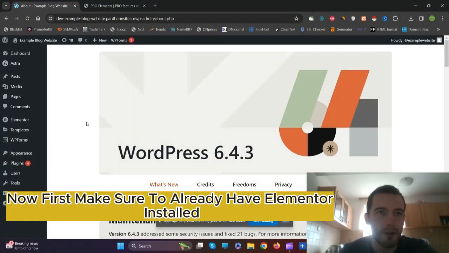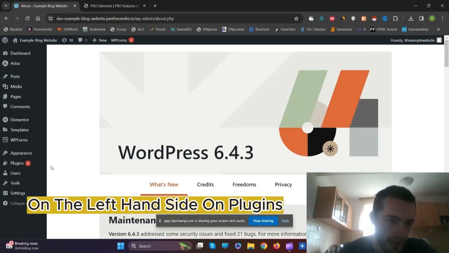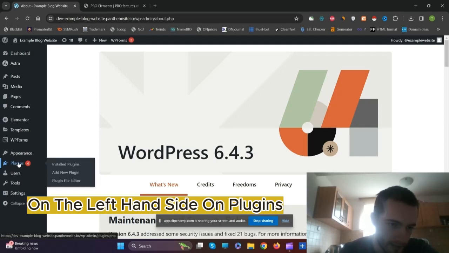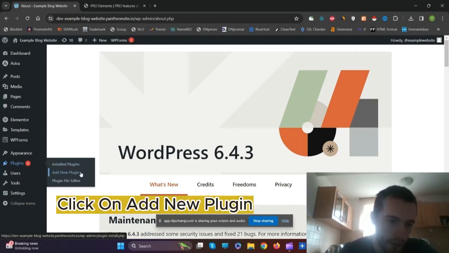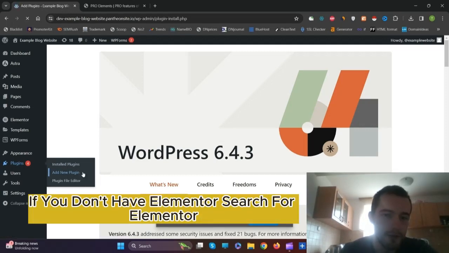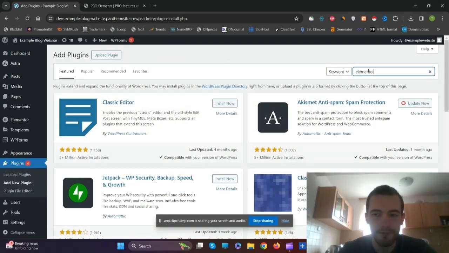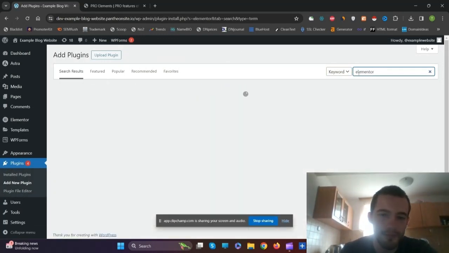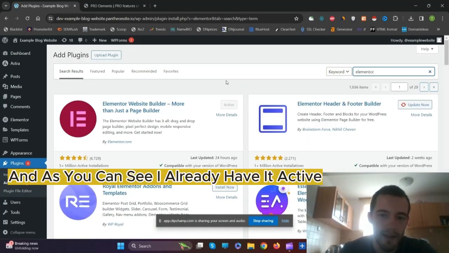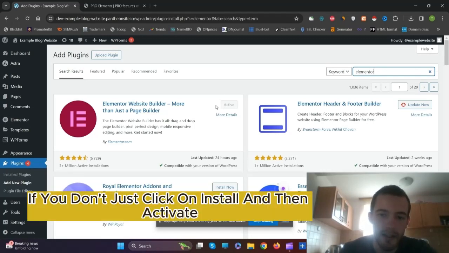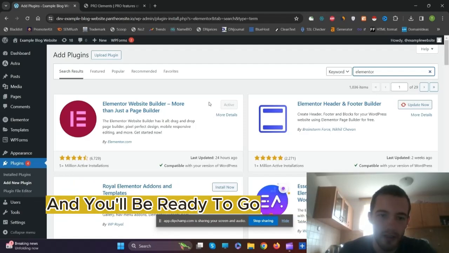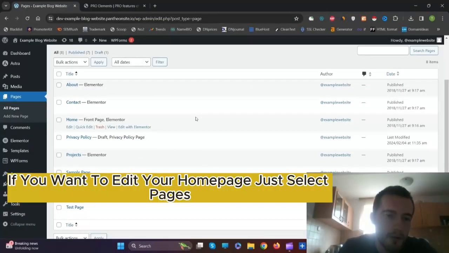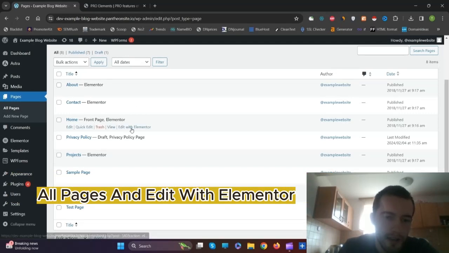Now first make sure to already have Elementor installed. On the left hand side, on plugins, click on add new plugin if you don't have Elementor. Search for Elementor. And as you can see, I already have it active. If you don't, just click on install and then activate, and you'll be ready to go. If you want to edit your home page, just select pages, all pages, and edit with Elementor.